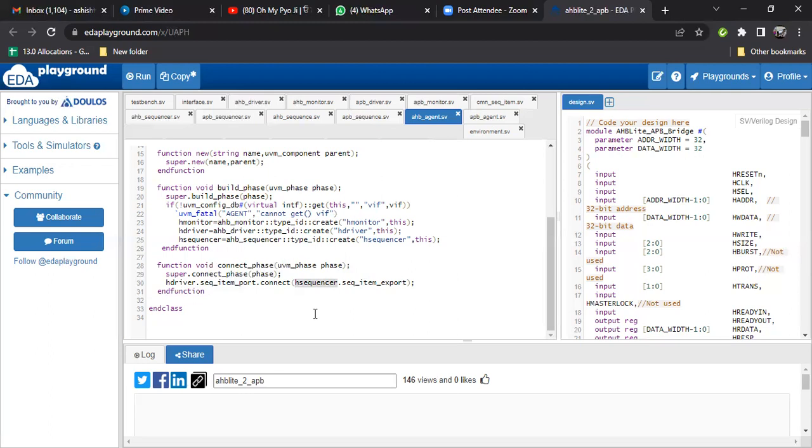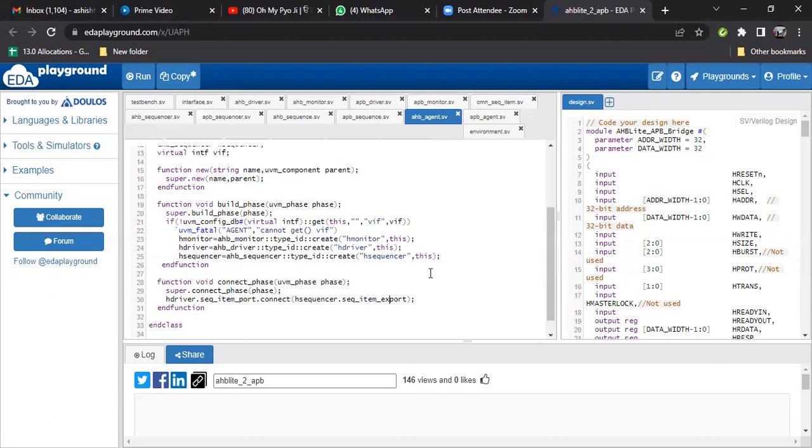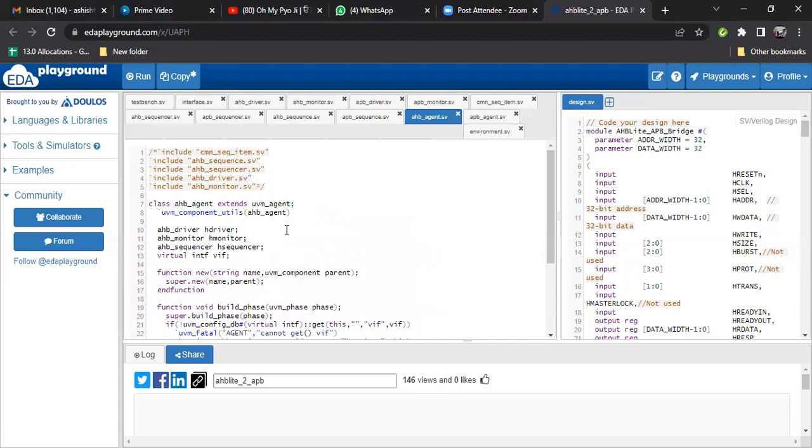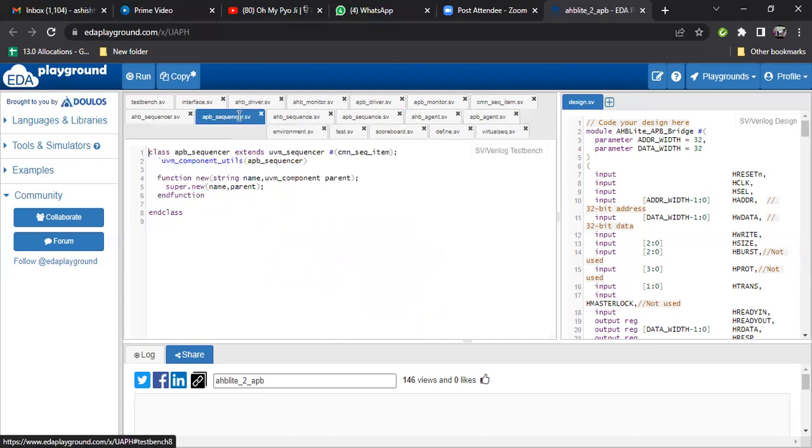Something is missing there, I think. Okay, he has used the TLM port, so this is the way of connection. Above that agent, we have the env, where it is the environment.